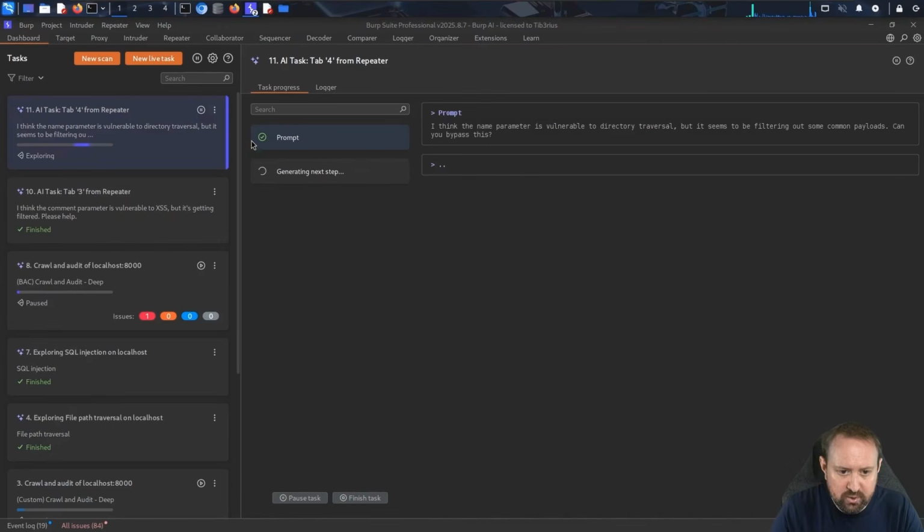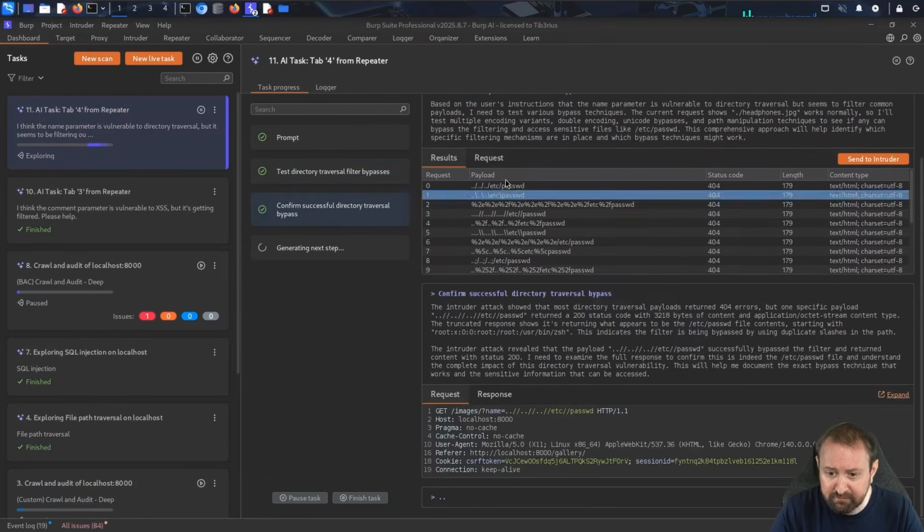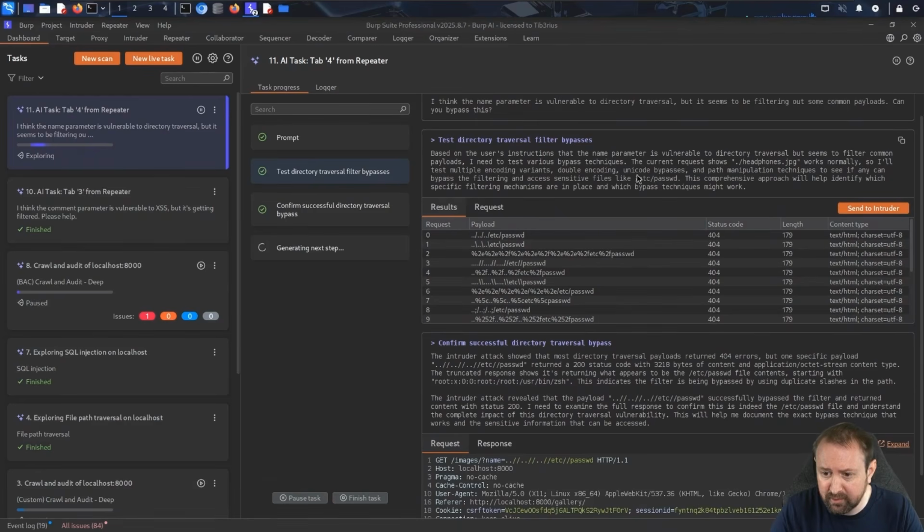So it's created a new AI task, and it's going to try and figure out how to get around my bad mitigation. Based on the user's instructions, the name parameter is vulnerable to directory traversal, but seems to filter common payloads. I need to test various bypass techniques. The current request shows /headphones.jpg works normally, so I'll test multiple encoding variants, double encoding, Unicode bypasses, and path manipulation techniques to see if any can bypass the filtering and access sensitive files like etc password.